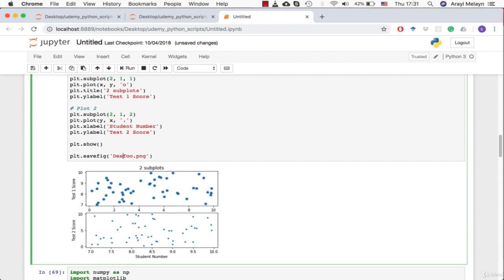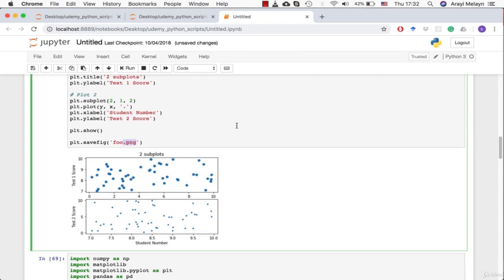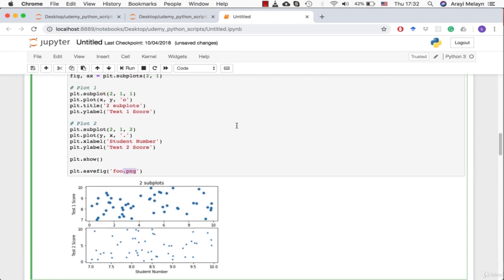Right now we are set to our Udemy Python scripts folder, so I don't need to path anything, but if you want to change the path, you've got to make sure you do that. And you also have to make sure you give it this extension, otherwise it's not going to know what kind of figure to save it as.